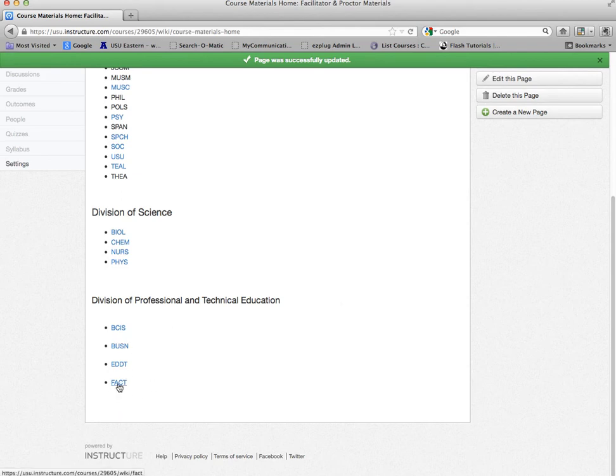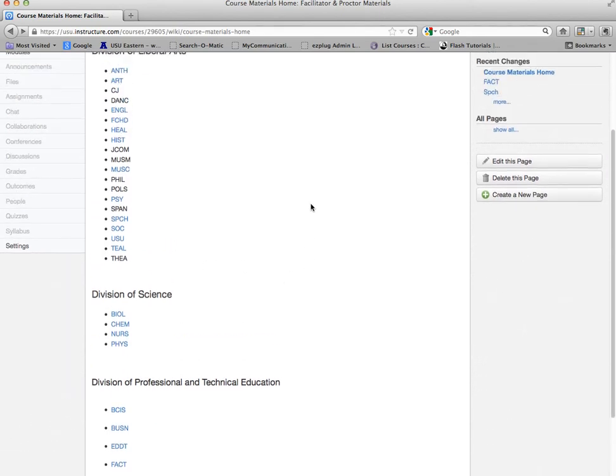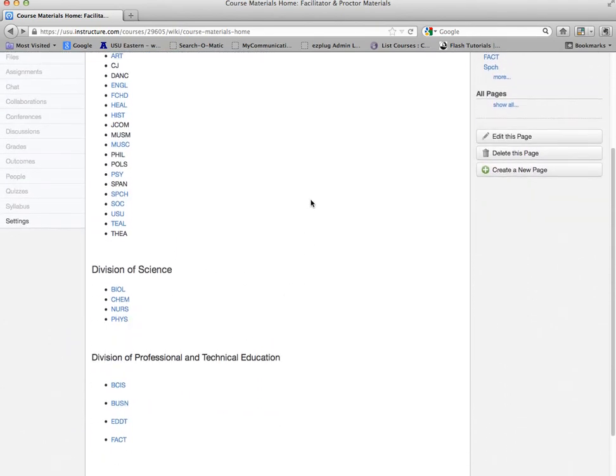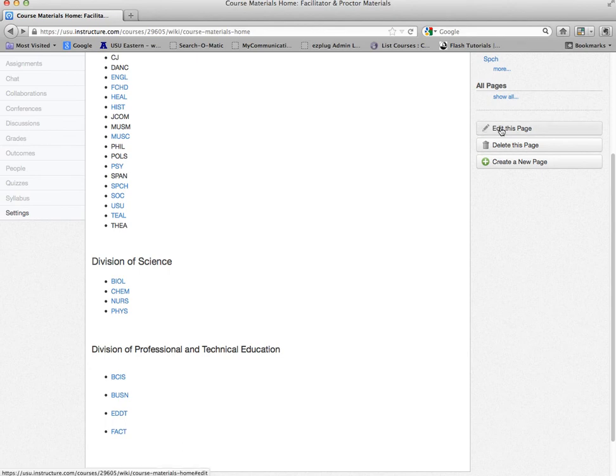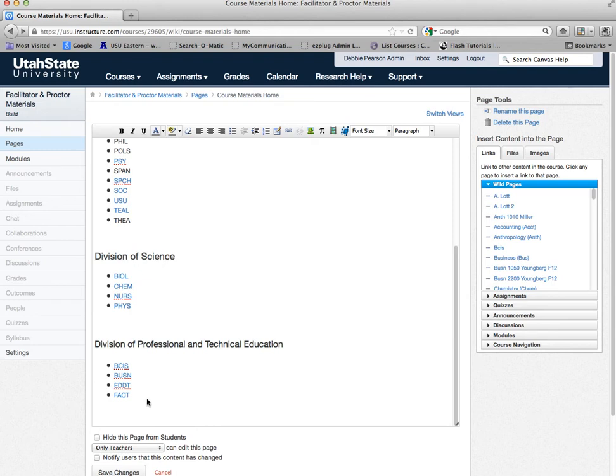So now I could click on fact, and it brings me to a new page for fact, and I could start entering information for the fact here. Okay. An easier way to do that is actually, while you're editing this page, if you go into edit this page, you come down here, you want to have your department here, we're going to call it fact 2. Under these links, you've already got a fact, we want to create a fact 2.